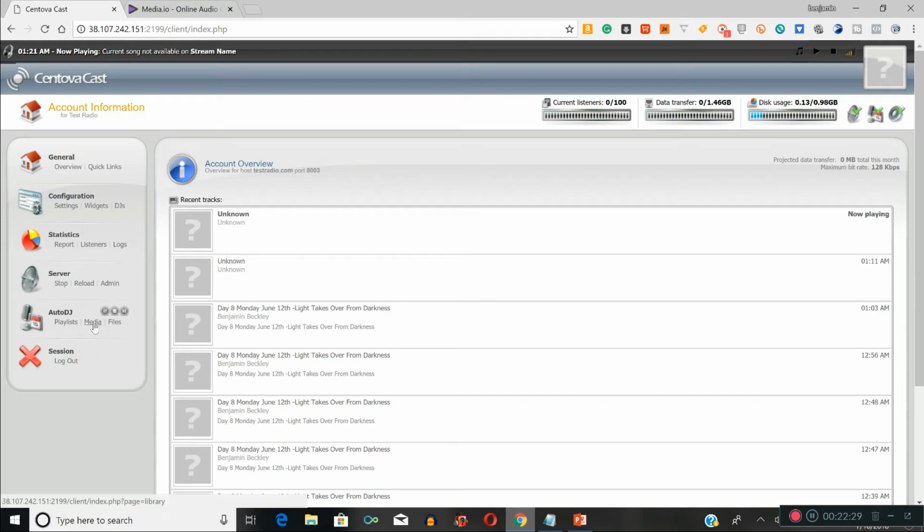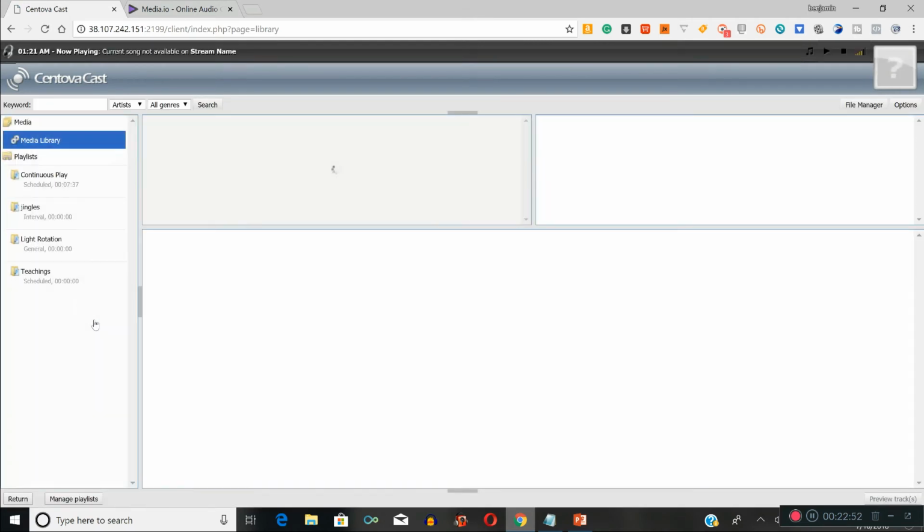And to do that, you click on media. Remember, playlist is to create a place, like a folder, a room where you want it to play from. File is to be able to upload. Then media is where you drag or move what you have uploaded into where you want it to play from.